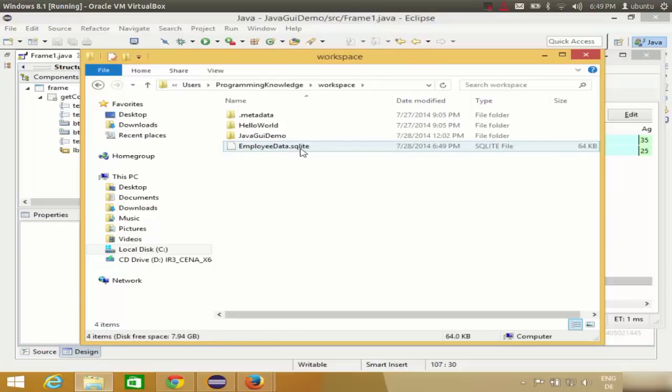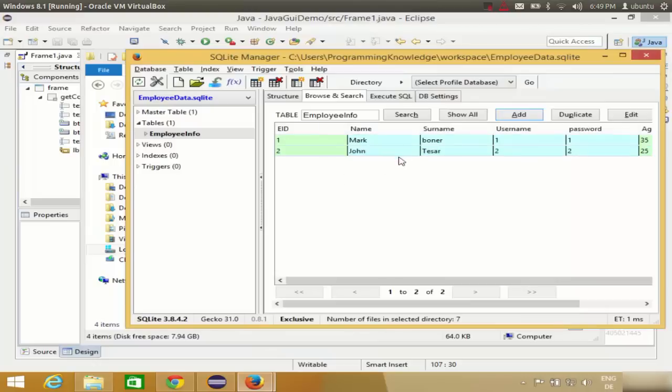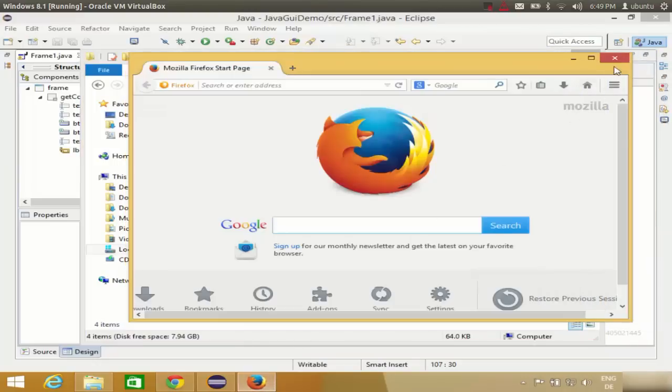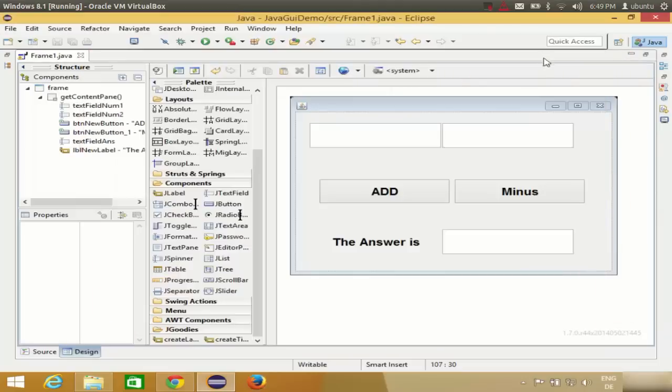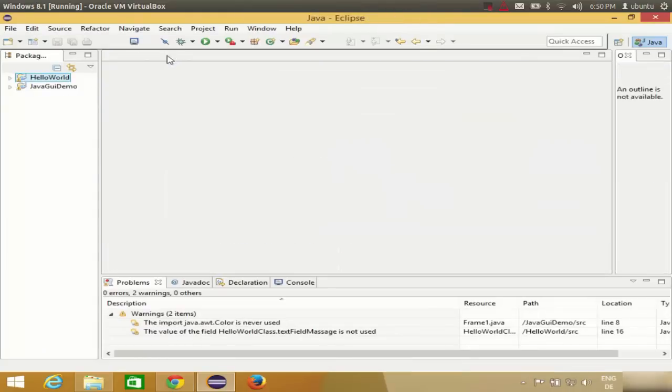You can see the employee.sqlite database here, right? So this is the database I have created, and it has some data. Okay, now I can close this Firefox browser, and I will create a new project. This I have been showing you in the last two videos, but I will create a new project for this. So I will close this for now.